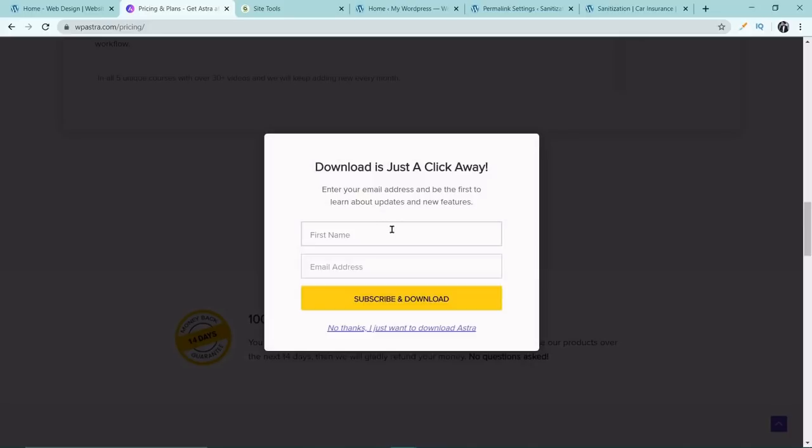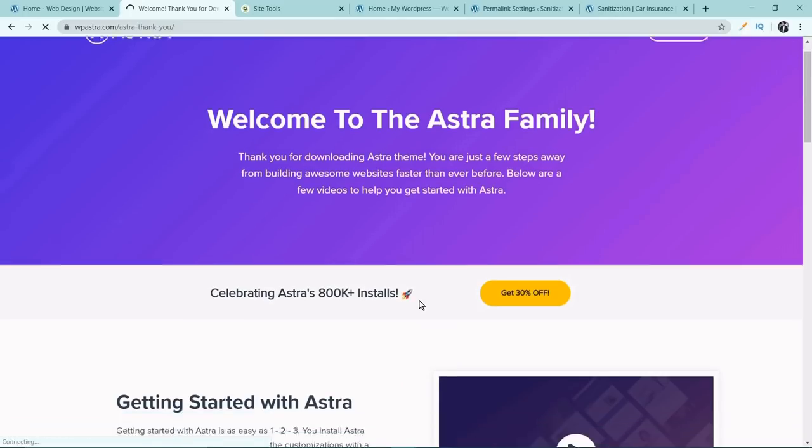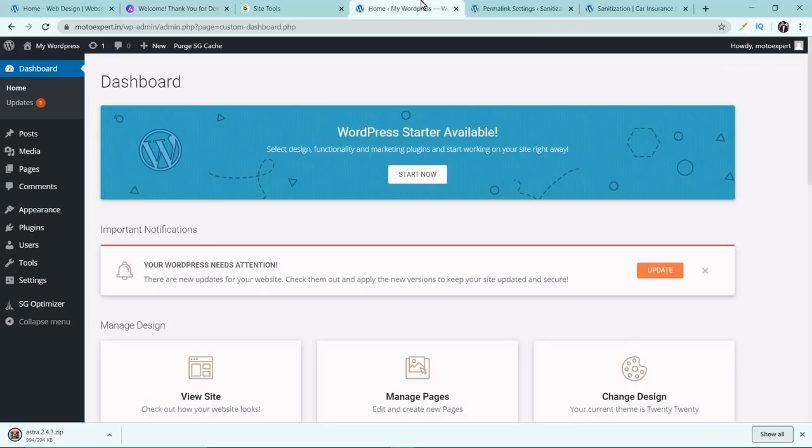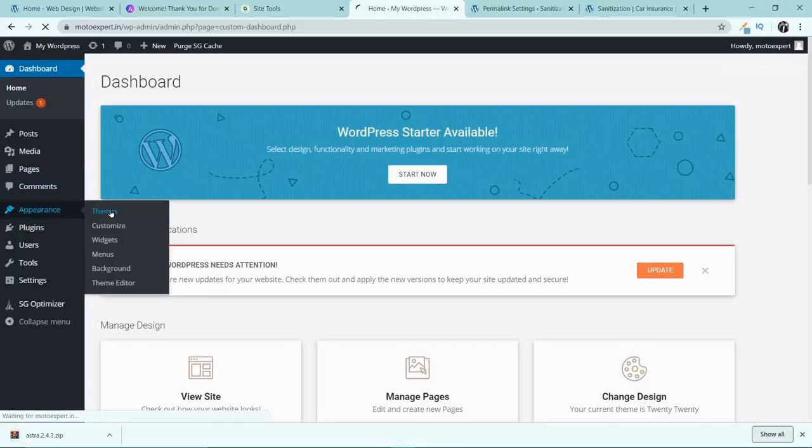Then you need to provide your first name and your email address. Let's do that. And you can subscribe and download, or no thanks, I just want to download Astra. So here is the theme. Once it is downloaded, we'll go back to the dashboard again. Let's go back here and then let's go to appearance and then go to themes.